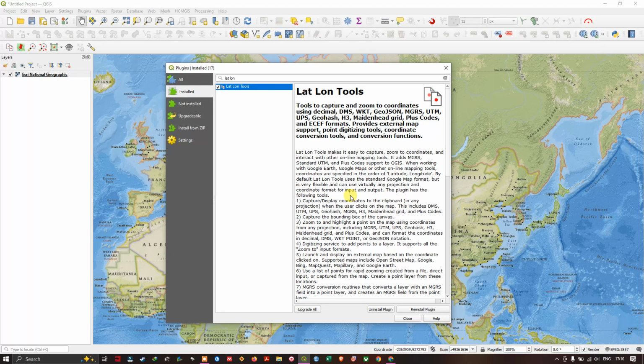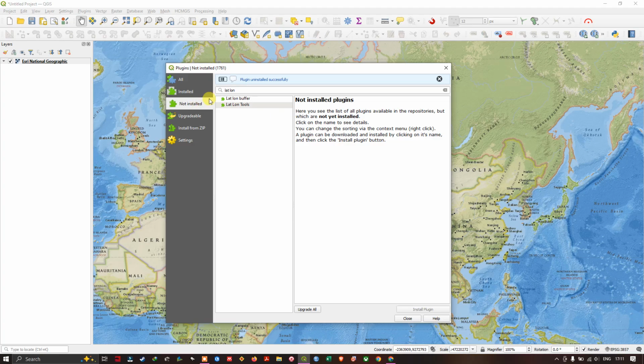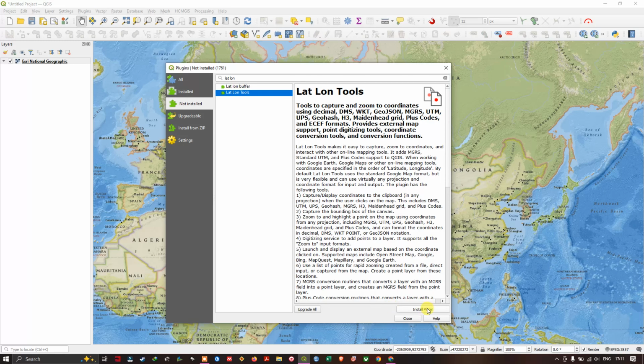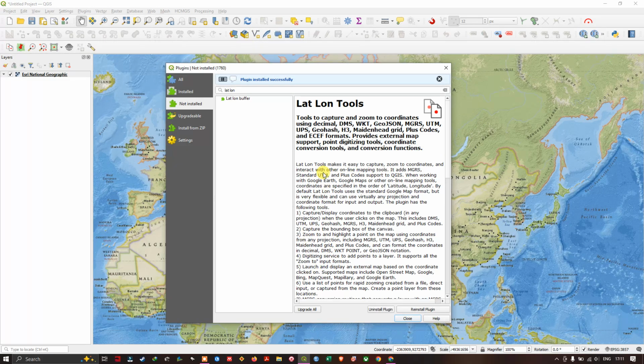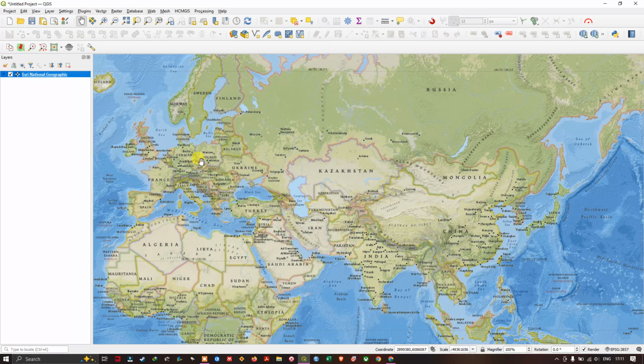Now let us install this plugin first. I have already installed it, so let me uninstall it. Yeah, now I have uninstalled the plugin. Now go to the option not installed, and here you can type in lat long and you can find lat long tools. Now you can click on install plugin, and the plugin installation has been successfully completed. Let us close it, and you can see that the plugin is available.